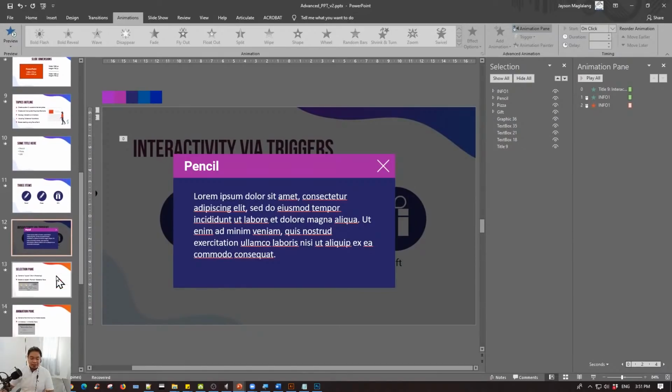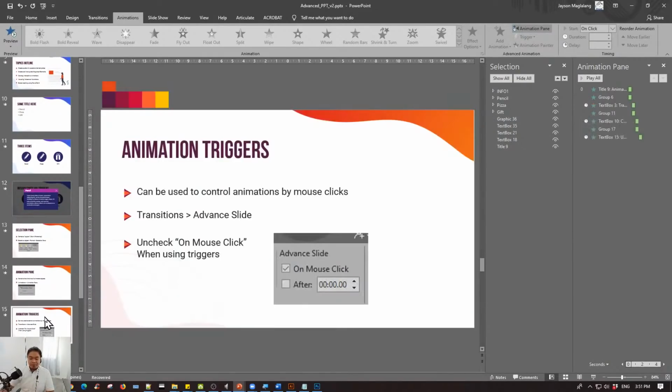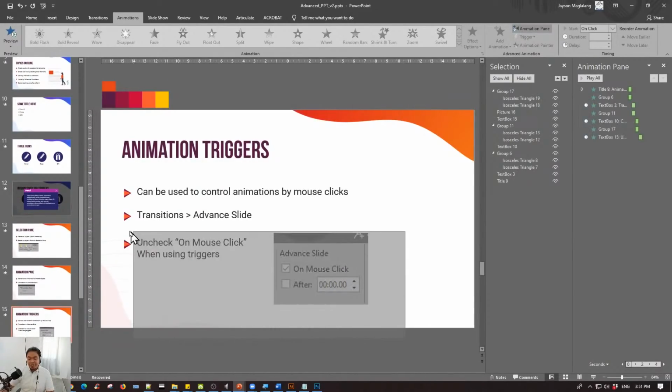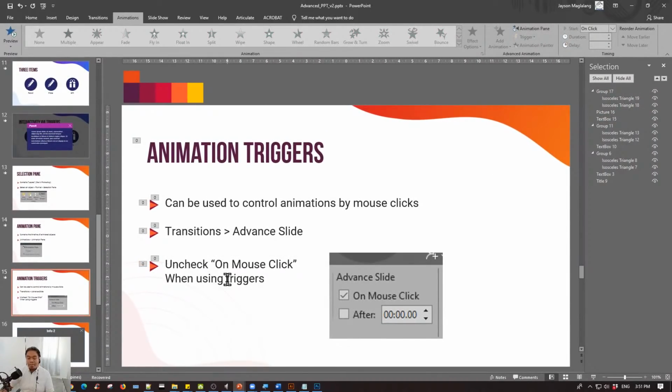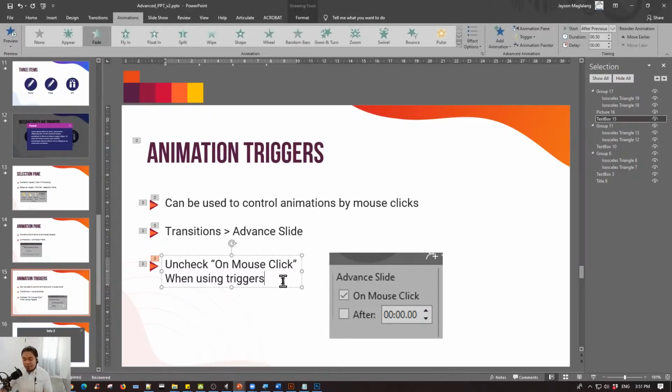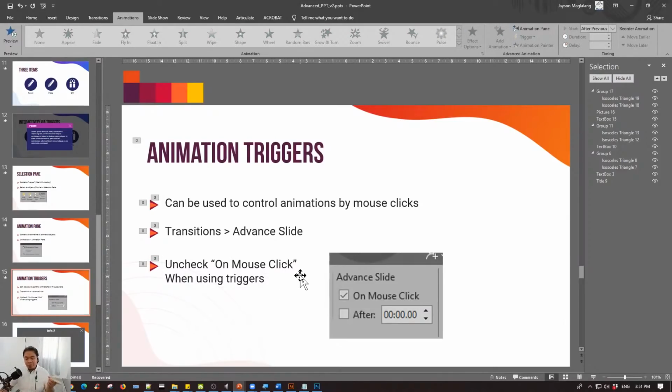So, to avoid that, please take note of this tip, the tip down here: uncheck On Mouse Click when using triggers. Since I haven't used any triggers yet, but again, so that our presentation does not proceed to the next slide, we just uncheck this, the On Mouse Click. Okay, so where can you find it? I will show you.